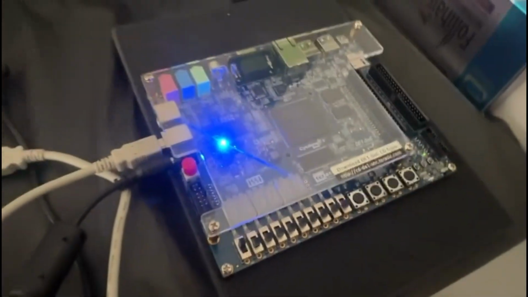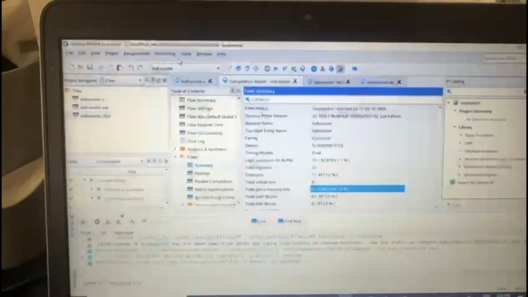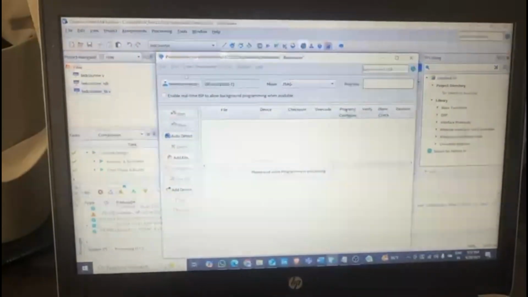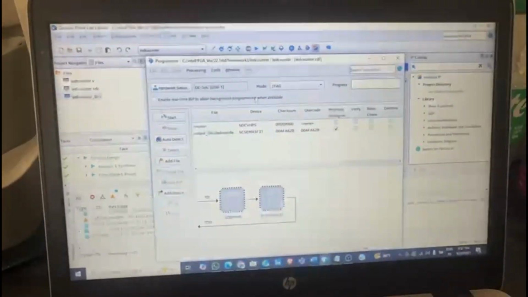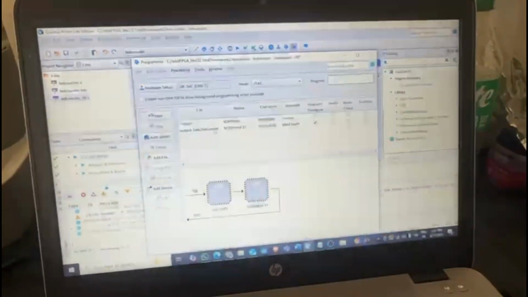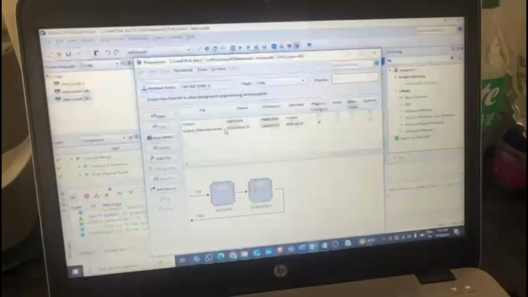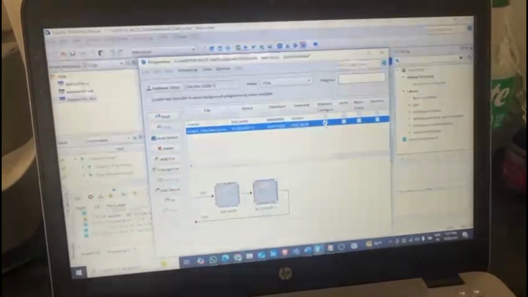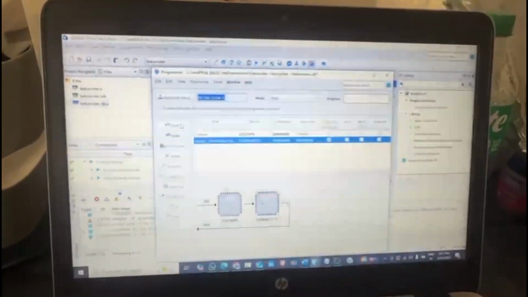Because I wanted to show the LEDs on the board, I'm recording it using my mobile. So we'll just start with programming. We have to select the hardware, which is already done, and the mode is JTAG, and then we usually start with auto detect, so it can detect the connections. So this is the output LED counter 5 that we are going to send through the JTAG to the board. So we have to check this and then we just click on start.